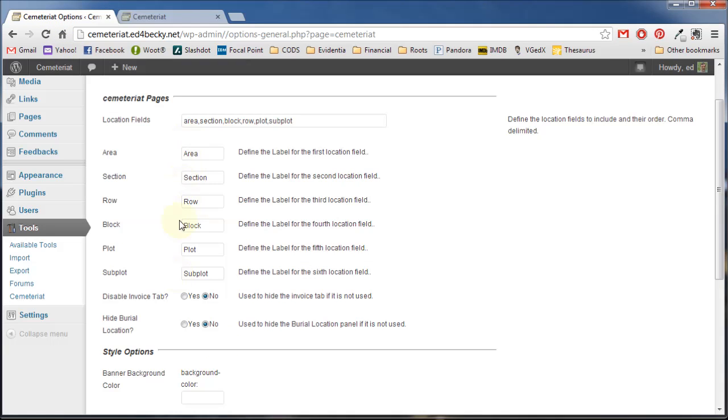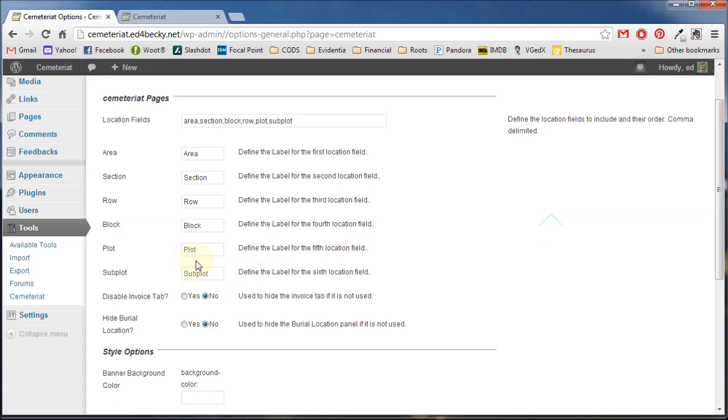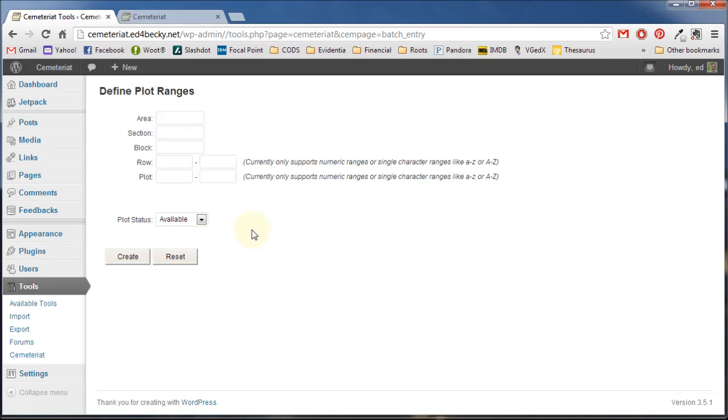So I've decided I'm going to keep this level of location, and I'm going to go back to Tools. Instead of going to Add a Plot, I want to show you one other thing. One of the things you can do is to add multiple plot locations all at once. So if you know how your cemetery is laid out and just want to get the plots identified, you can do that in this window.